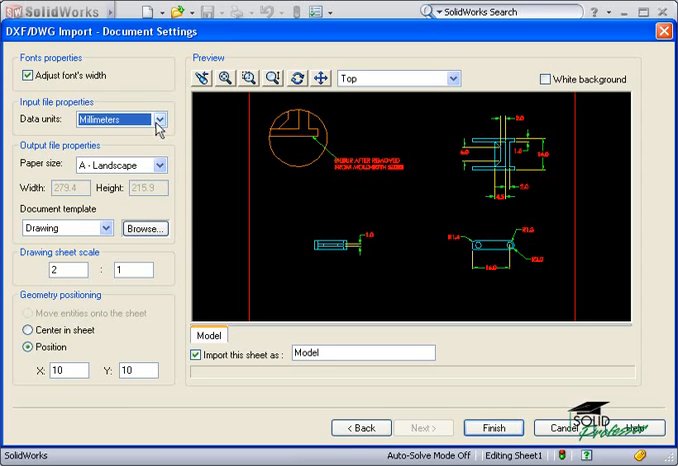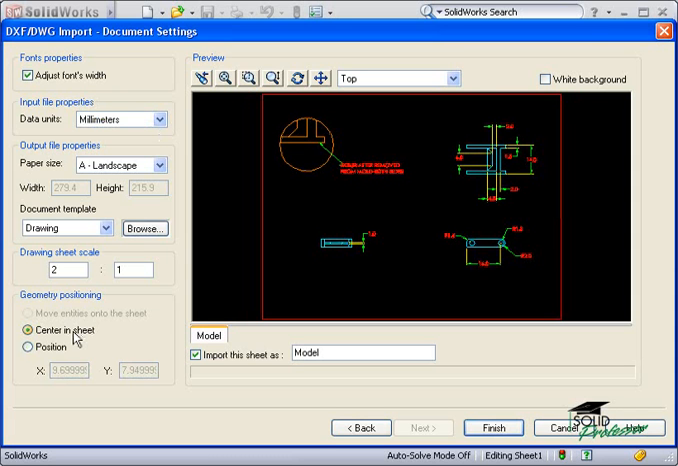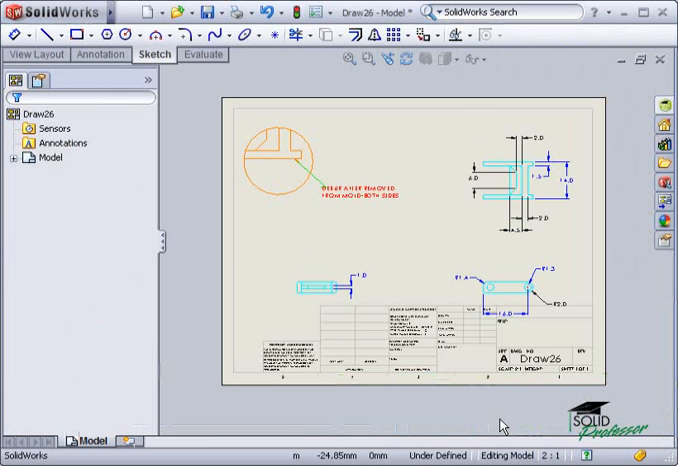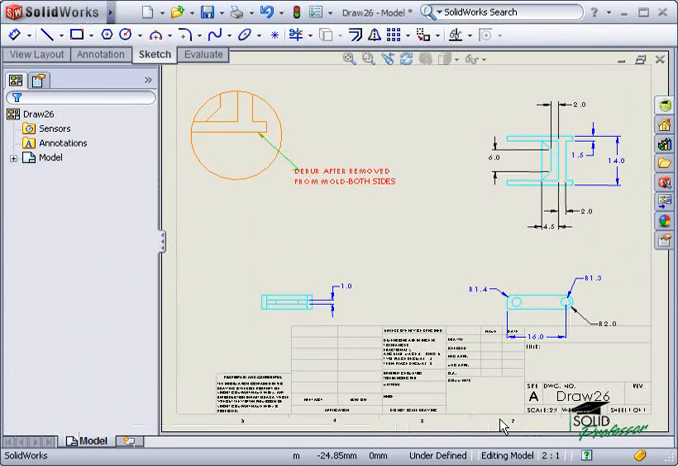SolidWorks usually does a nice job with selecting good default settings here based on what's being imported. One option I usually do like to adjust here is the geometry positioning. I use the Center in Sheet option. Now at this point I'll click Finish, and the file is imported into SolidWorks. Here I can use SolidWorks 2D sketch tools, annotations, and even add additional views from 3D models, which we'll go over later in the course.